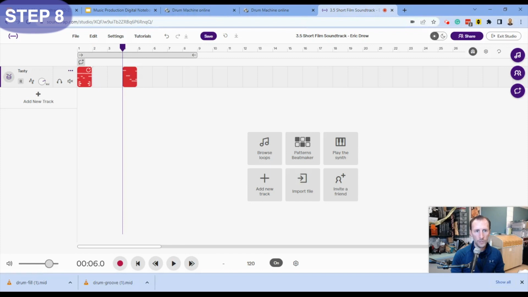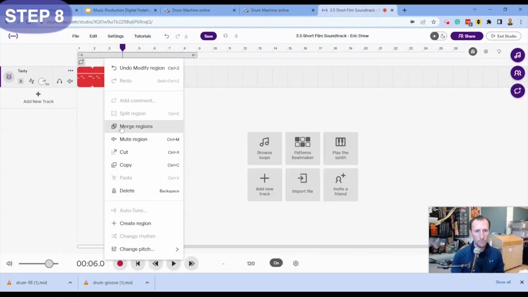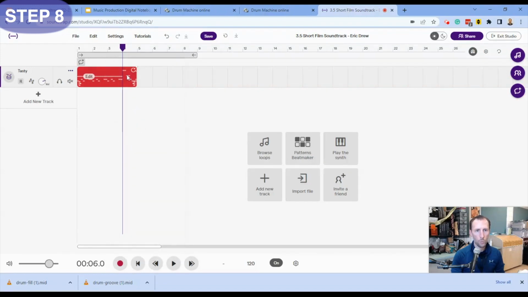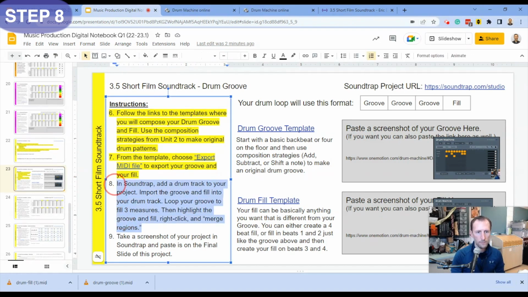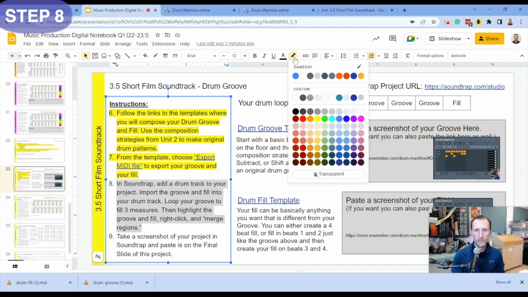So first thing is to loop the groove. So I grab the loop arrow, very important, at the top corner so that it repeats the groove. Okay, and then I'm going to highlight both of these right here, right click, and then I can click merge regions, and it makes it one loop that's 4 measures long. Okay, back to my slides. Now I've completed step 8. Okay, and I can mark that as done.